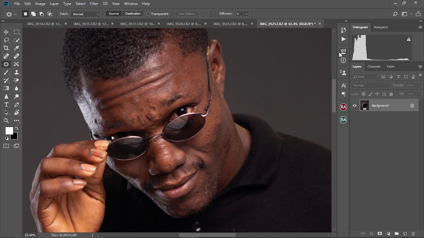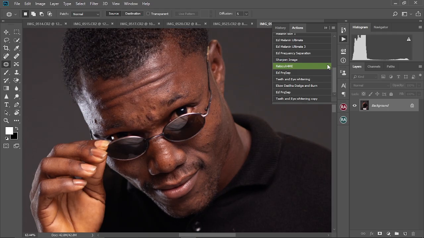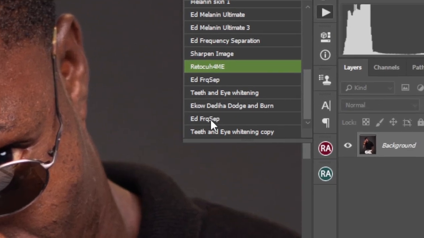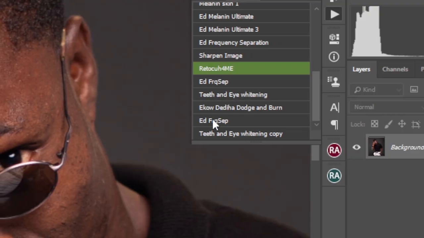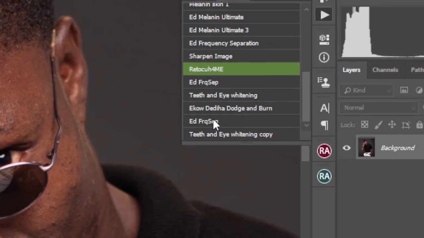Yeah, so I have this image over here. This is what we are going to use to edit today's video. So if you have my full retouch pack downloaded already, you're going to find it at the arrow sign over here at the top. That is where the actions are, and this is it. You're going to locate AD frequency separation. Let me just zoom into it so that I can see it well. So here you have it.